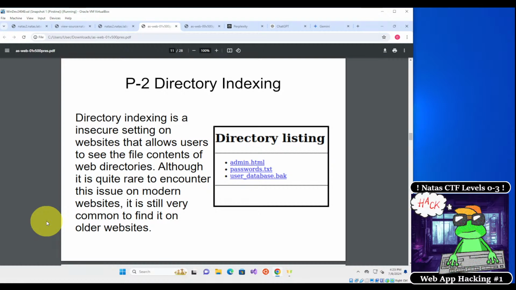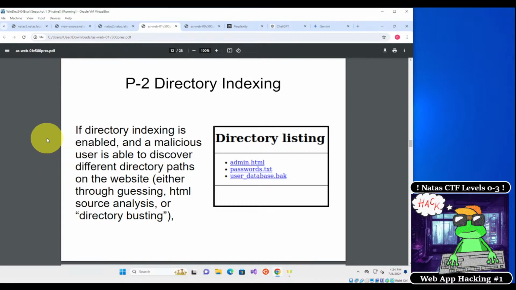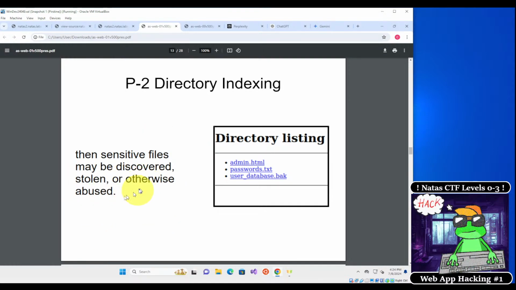That is, maybe they're websites that were created a really long time ago. And websites that were created a really long time ago might still have a lot of very old web app vulnerabilities on them. So if directory indexing is enabled and a malicious user is able to discover different directory paths on the website, either through guessing, HTML source analysis, or directory busting, then sensitive files may be discovered, stolen, or otherwise abused.